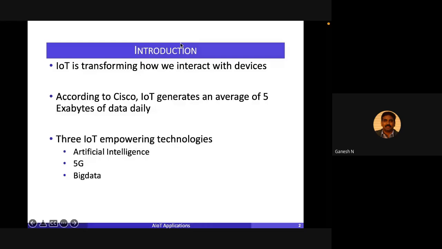So, the three IoT empowering technologies. As you see in the slide deck here, first is artificial intelligence. Applying machine learning and deep learning ideas to the data, you can make the data more powerful, robust, and highly performing, and maybe you can make money out of that. That is one thing.